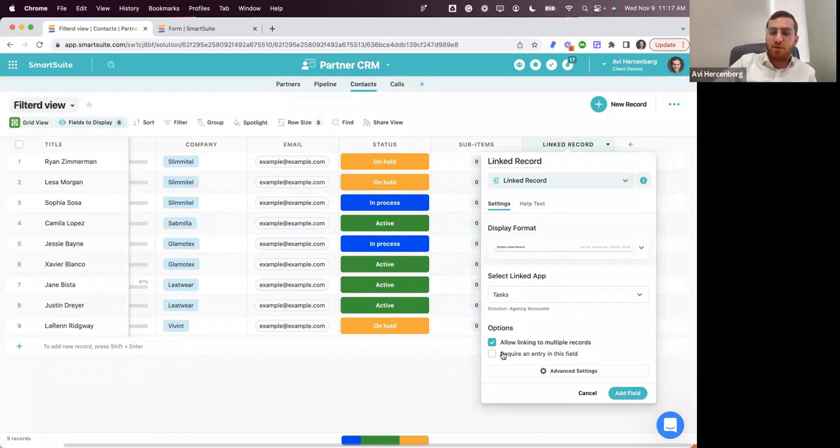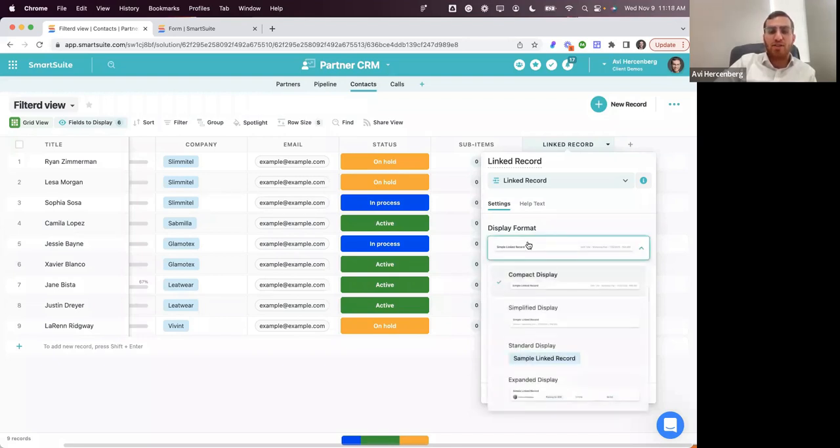In this case, I'm going to allow linking to multiple records. I can require an entry to this field, so that means no one can add a record without linking, or I can unrequire. Now I can control the display format as well. So I can say when I'm searching or looking at a linked record, how much information do I want it to show and what do I want it to look like?